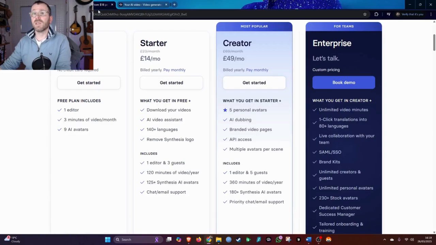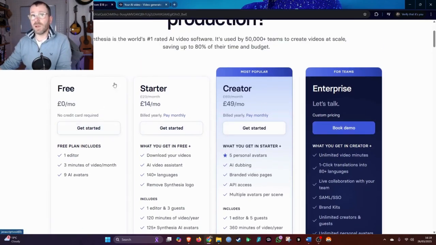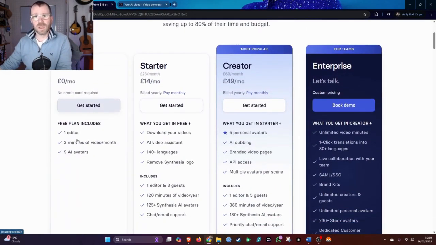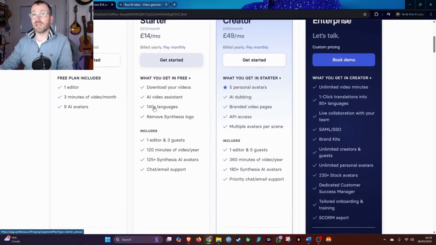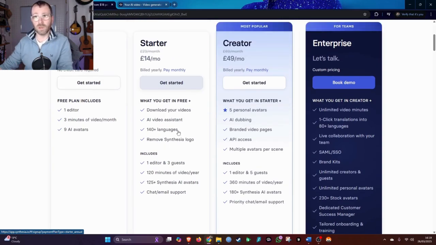It has 4 different models. The free tier, which is very basic, essentially gives you one video, 3 minutes per month, and you can select from 9 different avatars. Avatars are essentially the AI creations that can read out your speech for you. The starter pack, and that's the one I'm on at the minute, lets you download your videos and gives you 140 different languages. So if you make one video, you can convert that into whatever language you want pretty much.